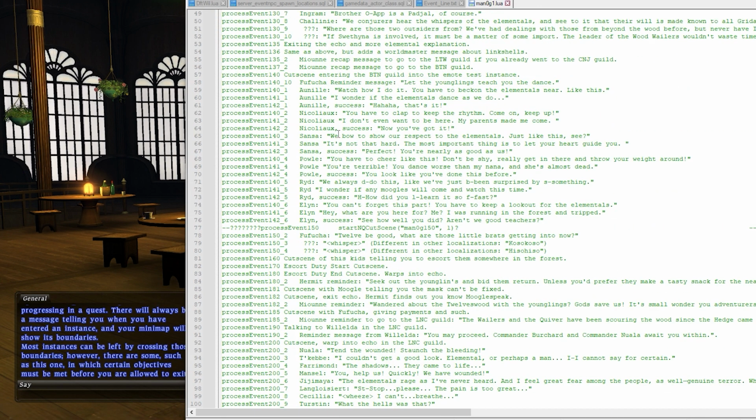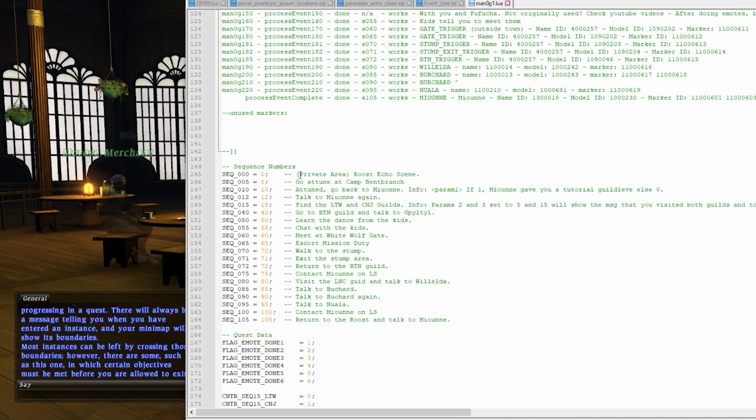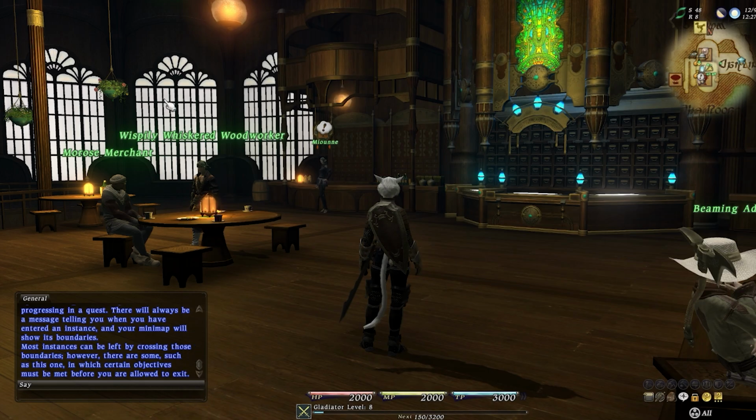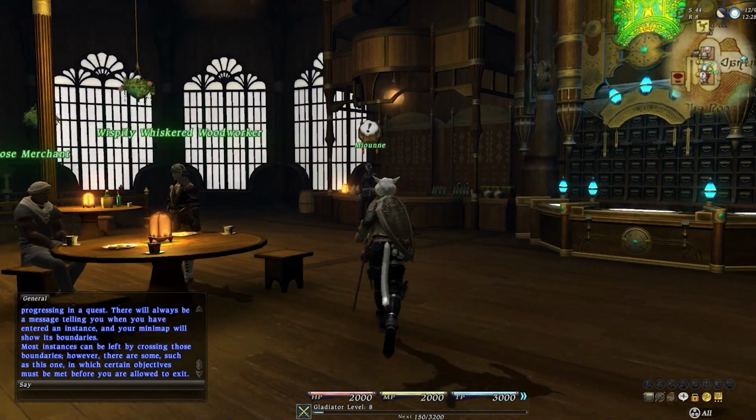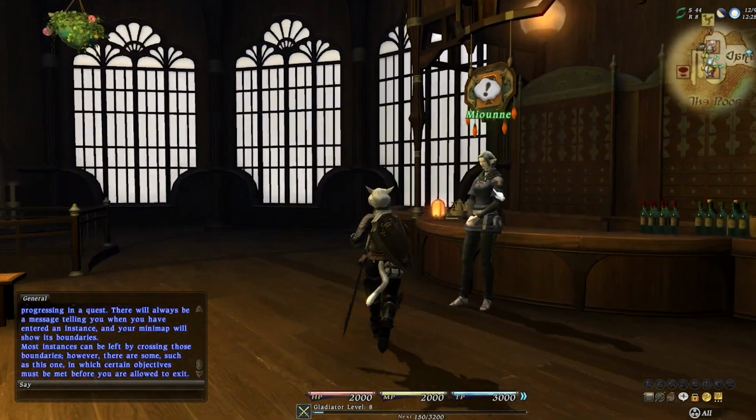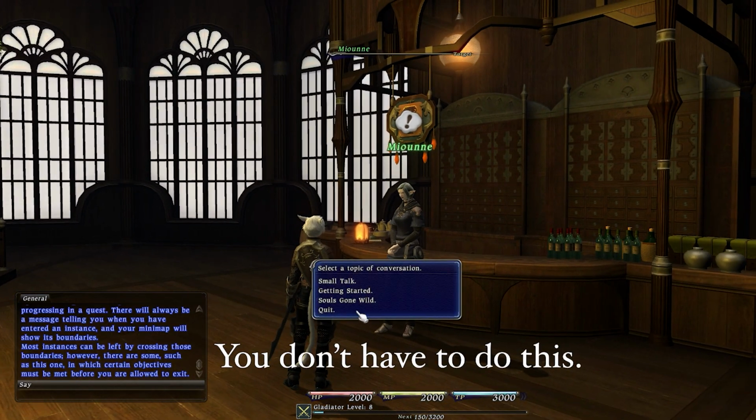If we scroll down in the Lua script, we will find the sequence numbers. Not every script will look like this, but you can still find the sequence number within the actual code itself. First, let's talk to Mione.